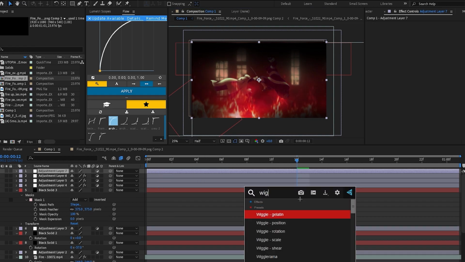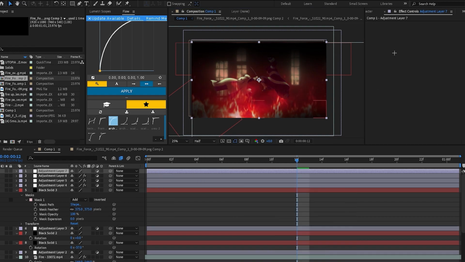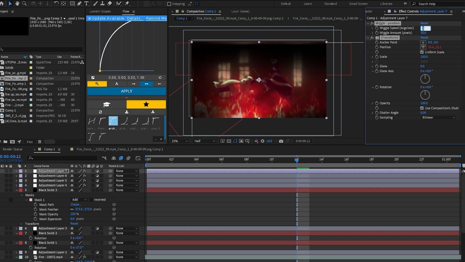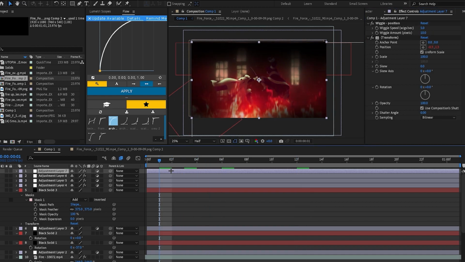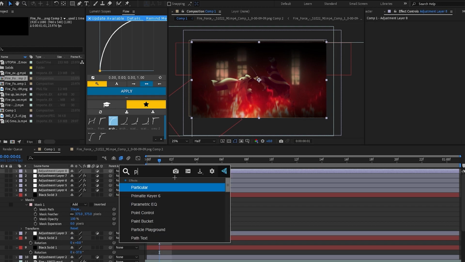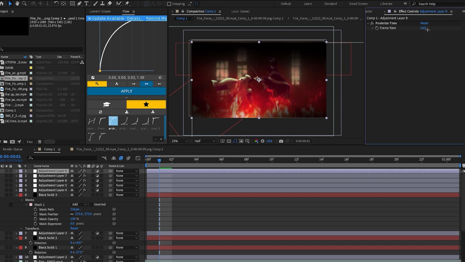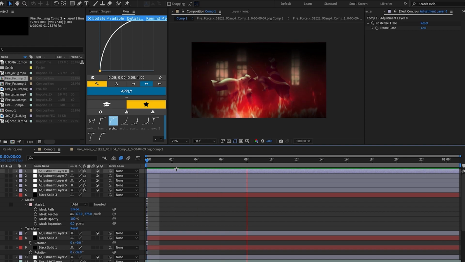After that, you're gonna add wiggle position. You're gonna make it 5, 10. So it just gives it a jittery look. After that, you're gonna add posterize time. It's up to you. I do 12 FPS on fire clips, as you'll see. So yeah, it looks like that right now.